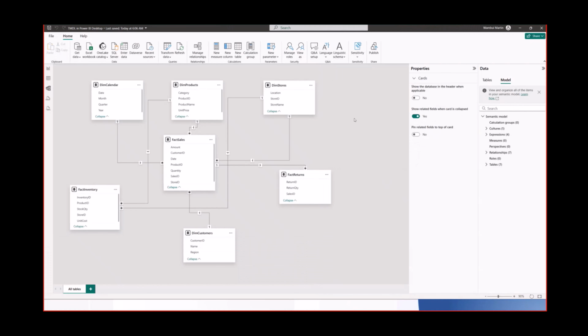So this is a sample of a semantic model, and it's a star schema. We have some company products here, and we have the sales, and we have also the product and also the inventory. So this is just a sample of an enterprise that uses Power BI to run their data analysis.